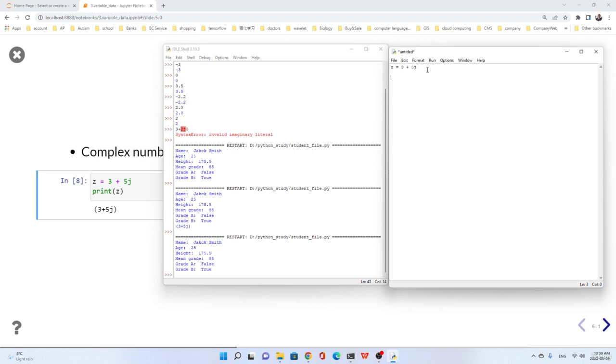We print this z, just z, or if you like, you can also write something like the complex number. Maybe we write: this is a complex number. We use a space here, then a comma.